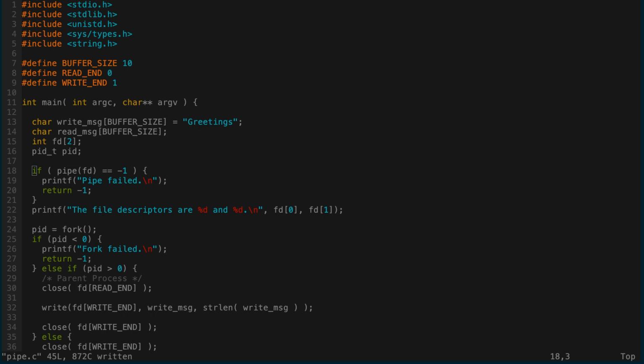Okay, so we're going to define two character arrays, one for the write message. It contains the word greetings, and we have a read message, which is also of buffer size. Then we will define our file descriptors, an int array of size exactly 2, and finally there is a PID type, because as you might imagine we're going to use fork in this example.